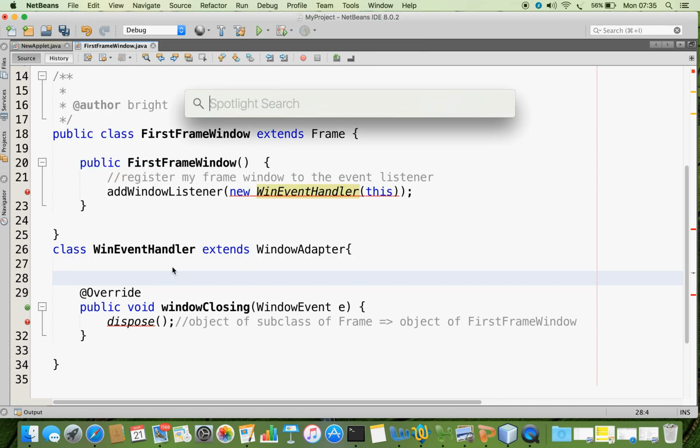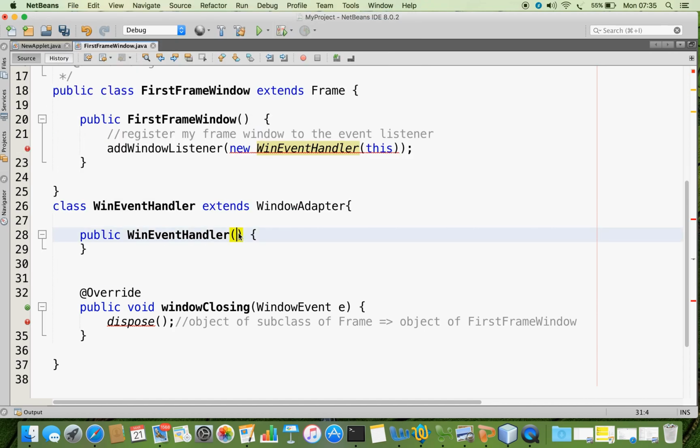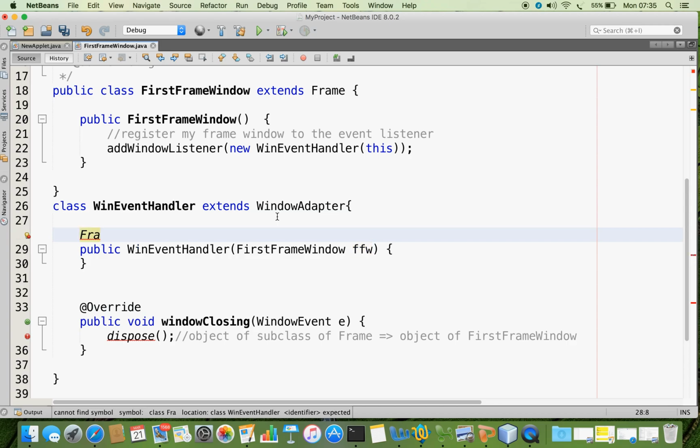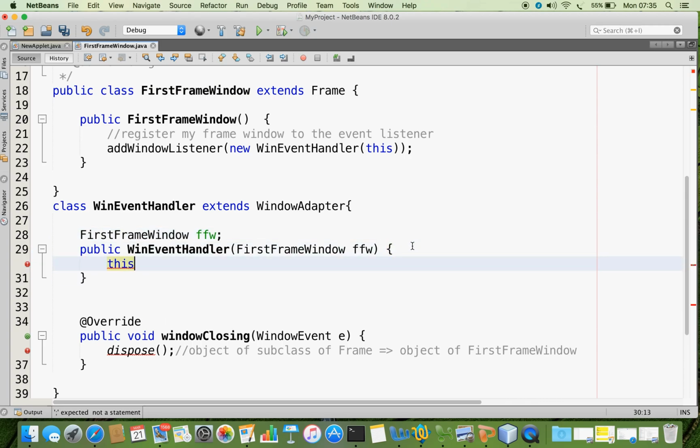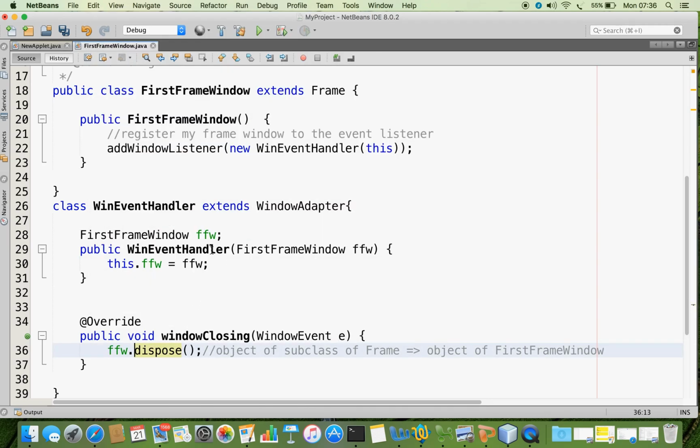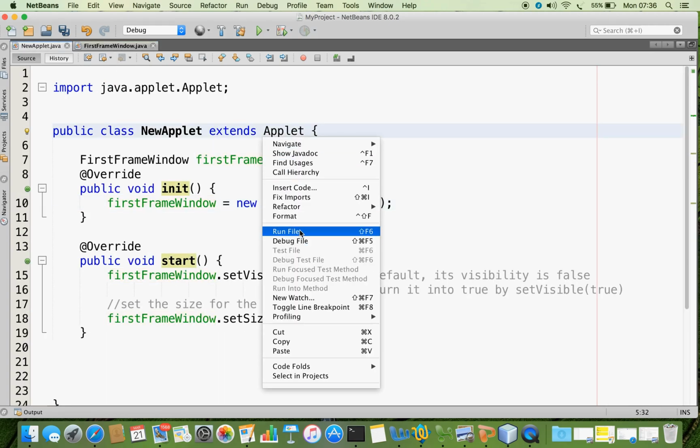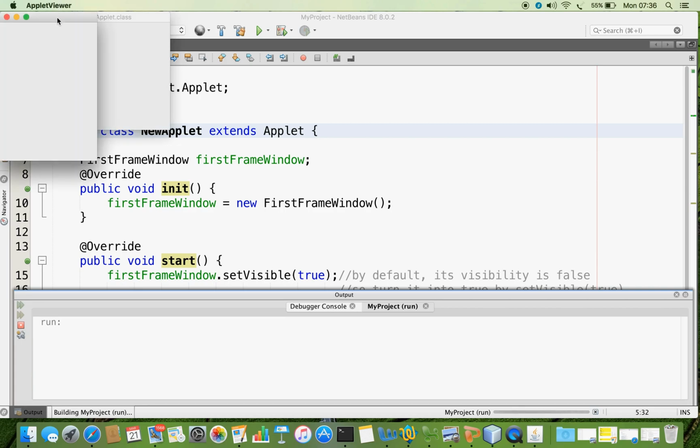Generate the constructor for that and say that this takes an argument first frame window. Now I have to take the reference out for that first frame window, and inside we may code like this dot ffw equal ffw. Now you can say ffw dot dispose. Now you may run the applet. Now this is your frame. Close it. You can see that it is closed.